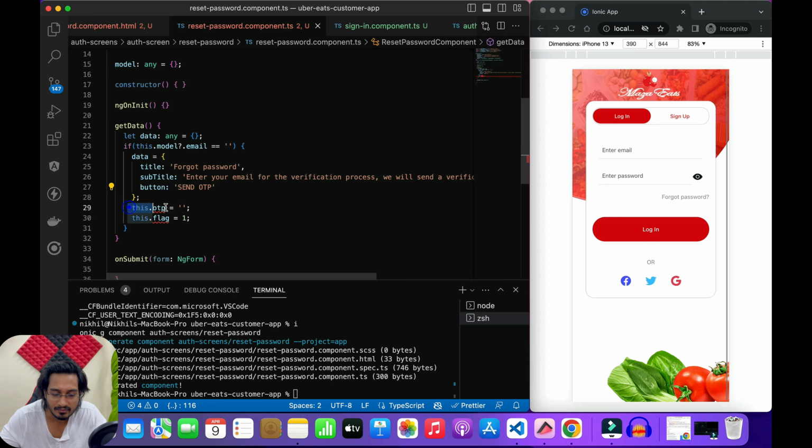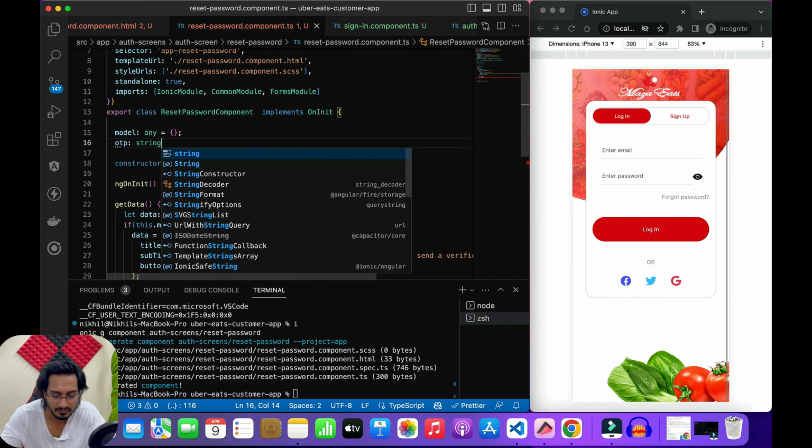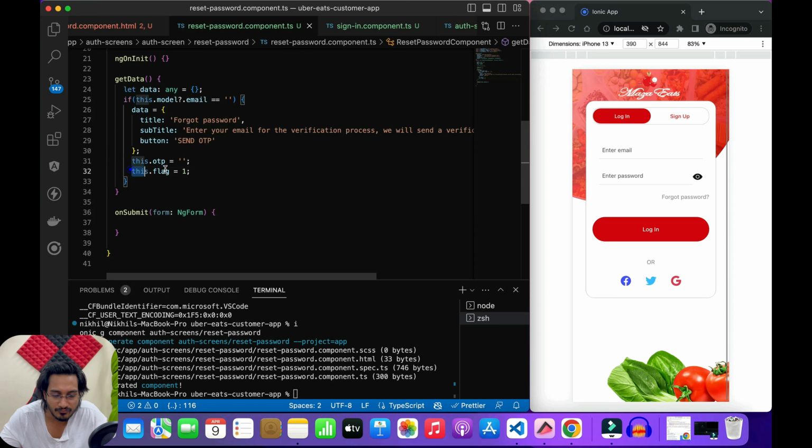Okay, then this.otp. Well, if you want the OTP one, definitely you can do this; otherwise, you can directly go for the reset password, but I'll show you the OTP one. So I need to make OTP here, of type string, and a flag I will have which will be of type number. Okay, now I'm setting flag to be 1 whenever I'm entering when email is empty. And if you are working with the OTP one, I can check another condition that OTP is also empty, just to be on the safe side. So when you have both of these empty, then only you are going to enter this.